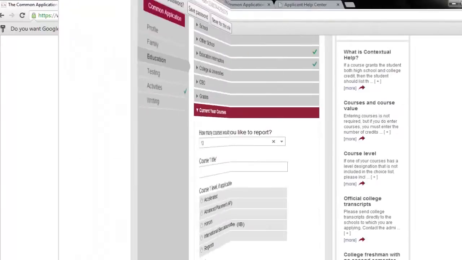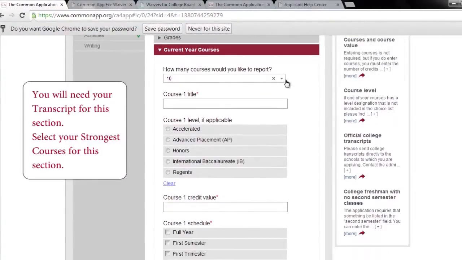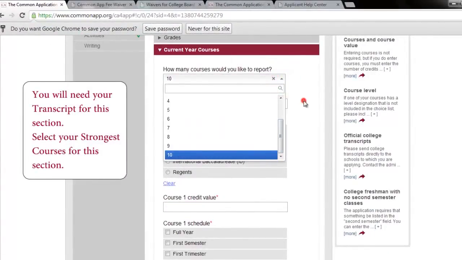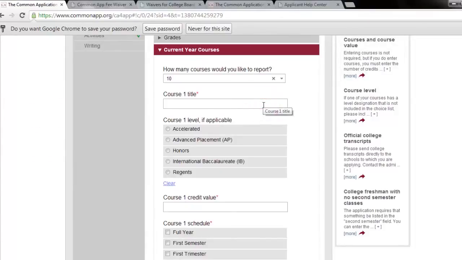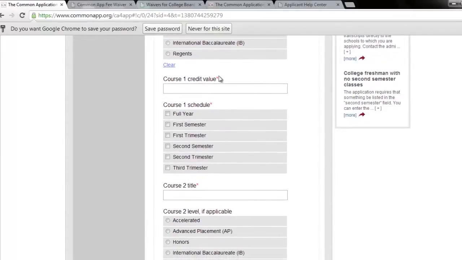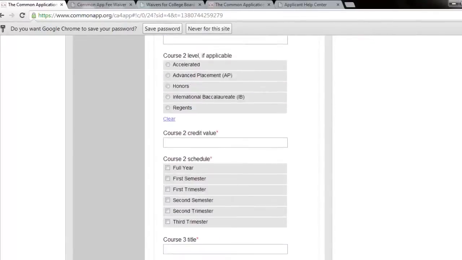Now remember that whatever GPA you enter here should accurately reflect your transcript, because you will be sending in your official transcript. Under the current year courses, you'll be able to list up to 10 courses, and be sure to enter your best courses and grades first. You'll see here that you'll be able to enter the course title, whether or not it was honors, AP, the credit value of the course, and the term of the course. So again, you can enter up to 10 courses here.